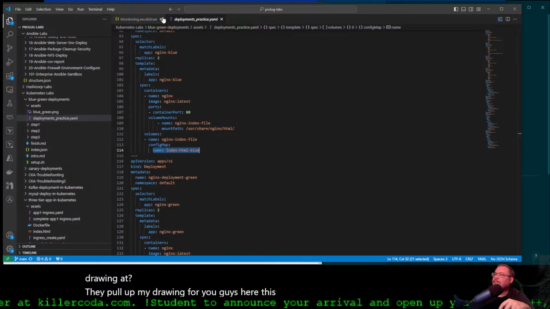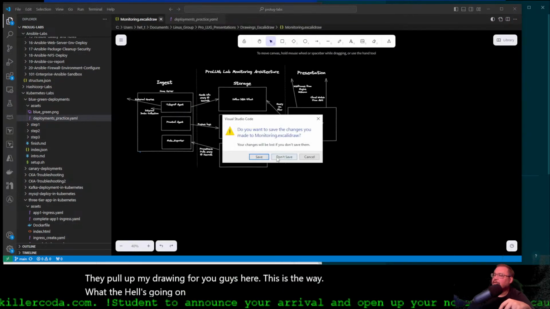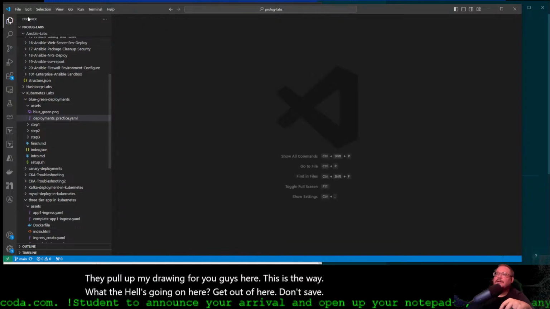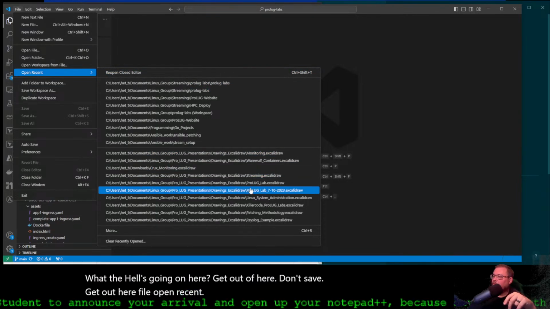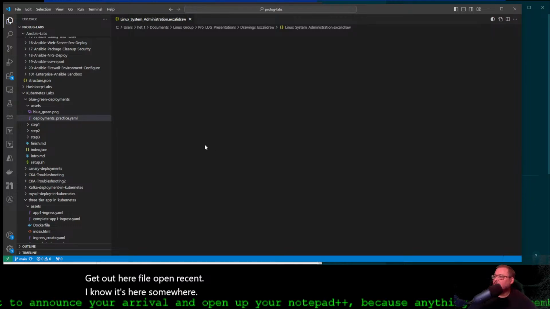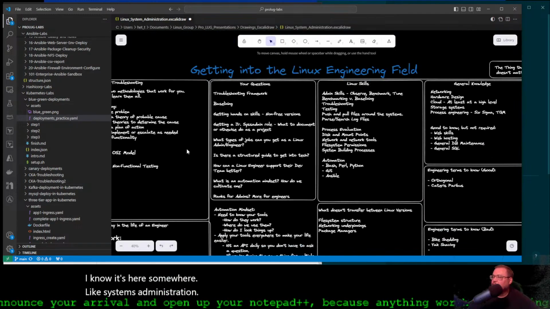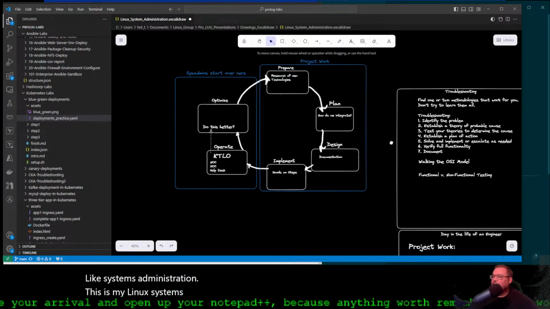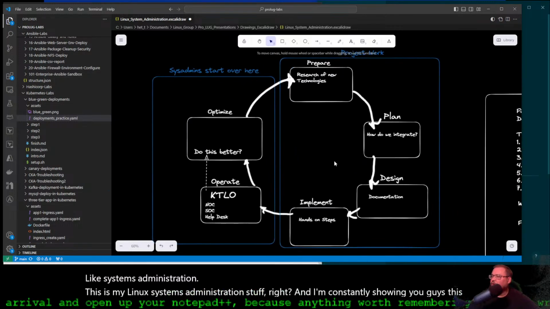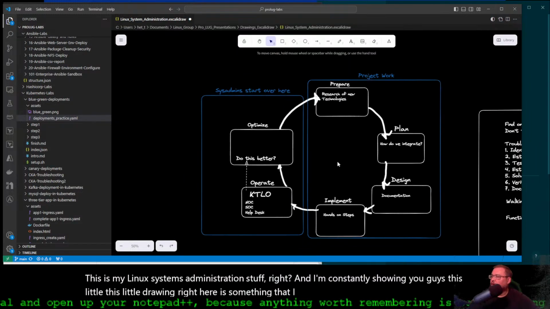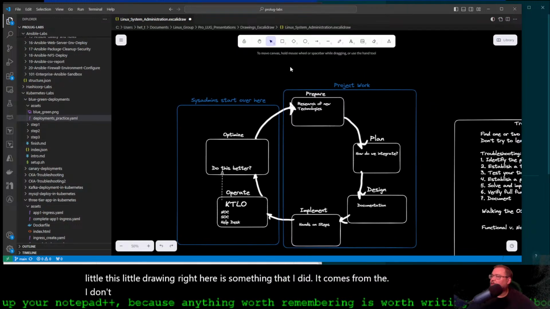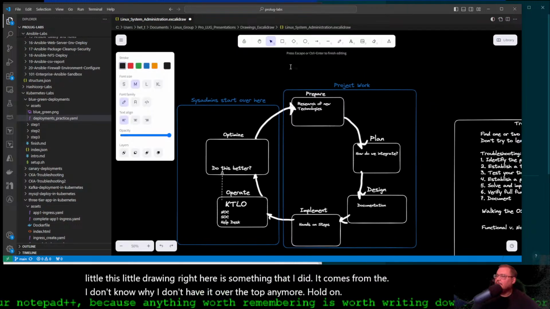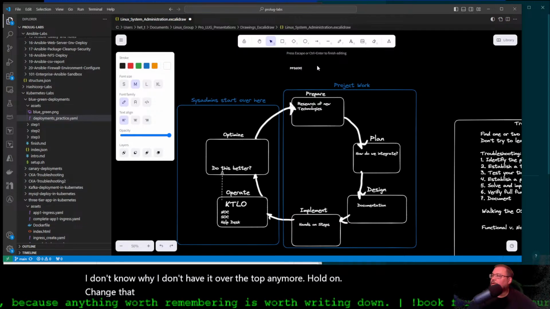What the hell's going on here? Get out of here! Don't save. Get out of here. File, open, recent. I know it's here somewhere. Linux Systems Administration. This is my Linux Systems Administration stuff, right? And I'm constantly showing you guys this. This little drawing right here is something that I did. It comes from the... Huh. I don't know why I don't have it over the top anymore. Hold on. Change that to white. And then grab it.